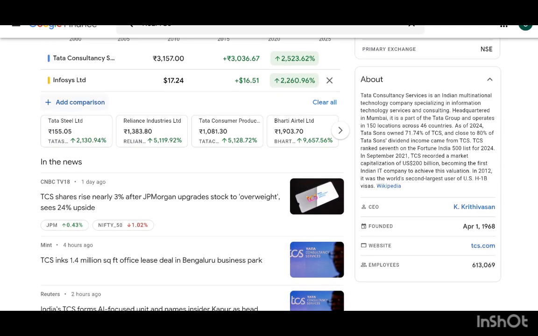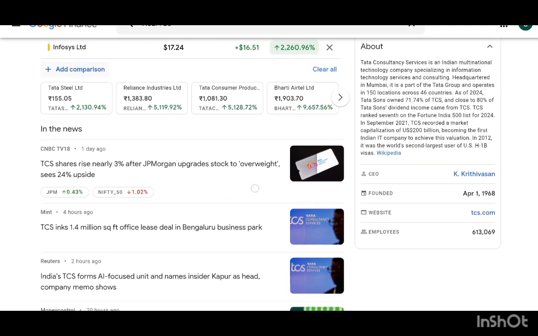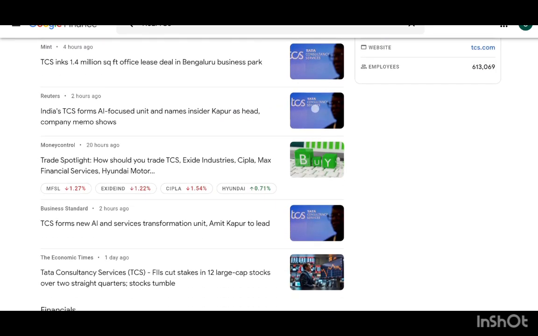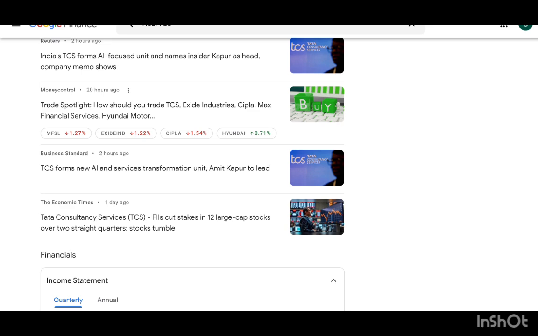And similarly, you can compare with some other companies also. And in the next section, you can see the news. Suppose any particular news related to this company came, whether negative or positive, everything will be populated in the news section. I'm showing everything in Google only. So you can see the top news.